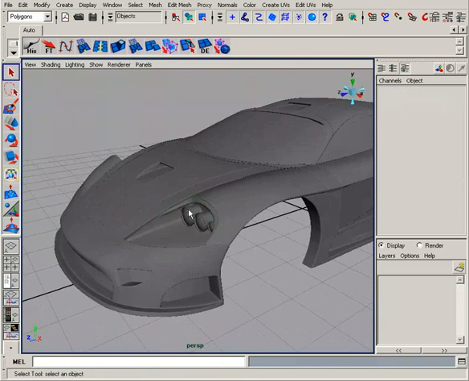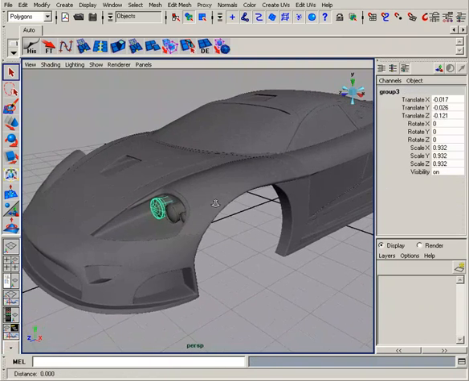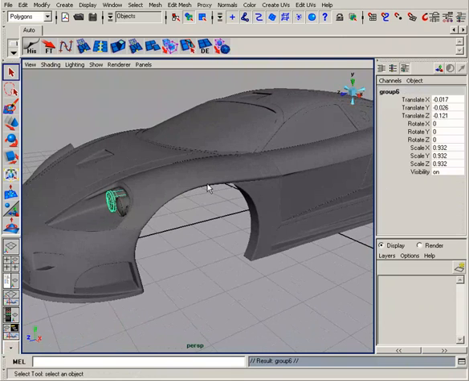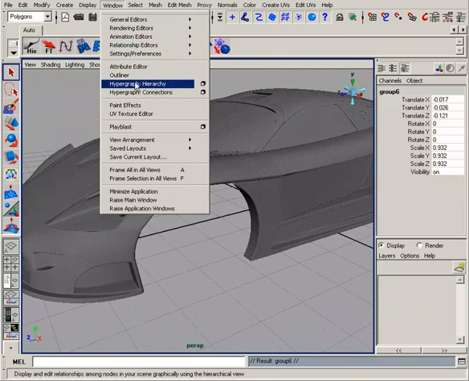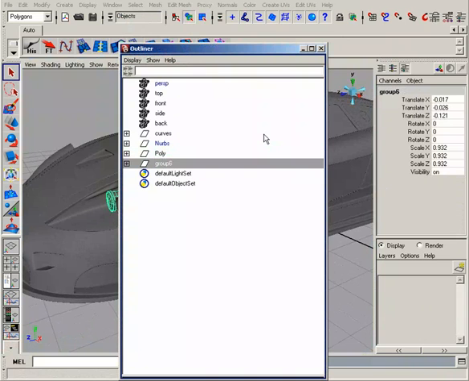I'm going to turn that visibility off, and I'm just going to grab one of these, pick walk up in the hierarchy, and I'm just going to Control D to duplicate, and then I'm going to Shift P. Take a look at our outliner. Bring it over here. I'm going to Shift P to bring that out of our hierarchy. So this is our tail light here, or our headlight.